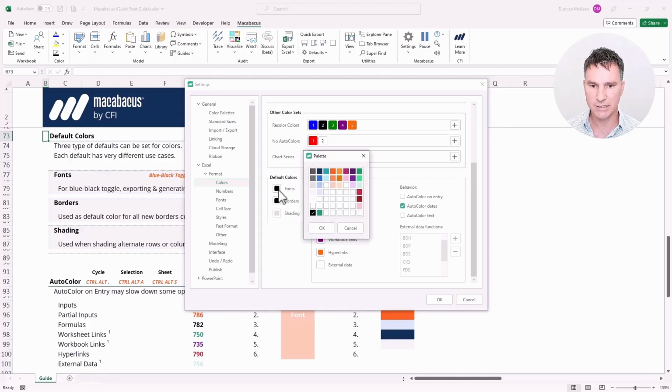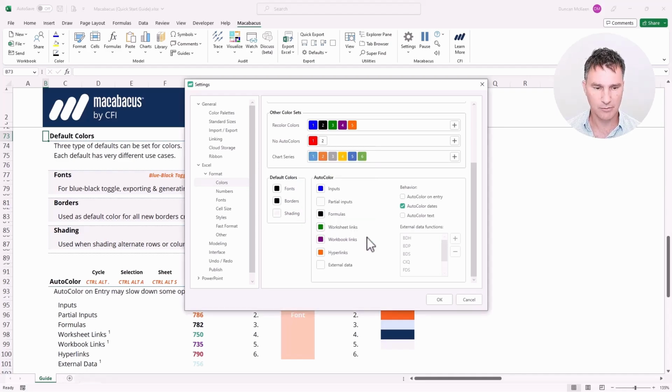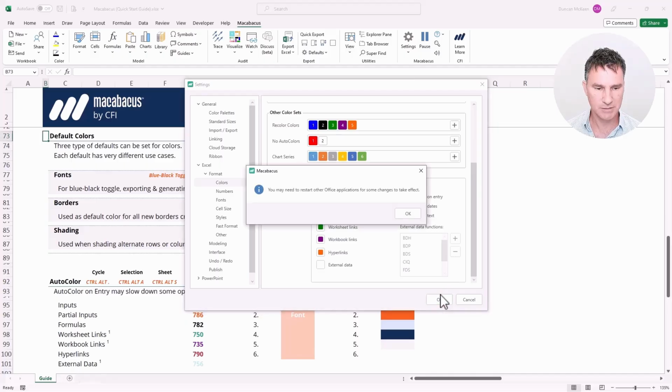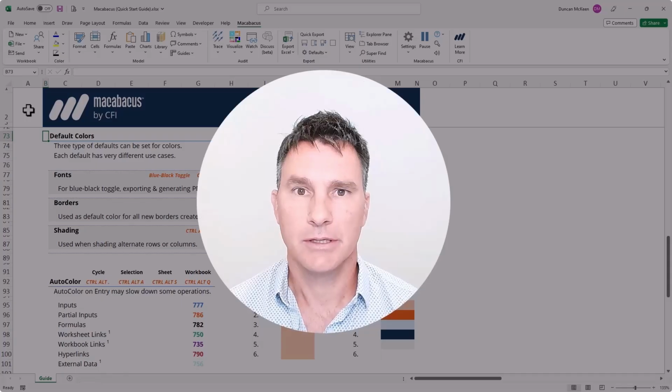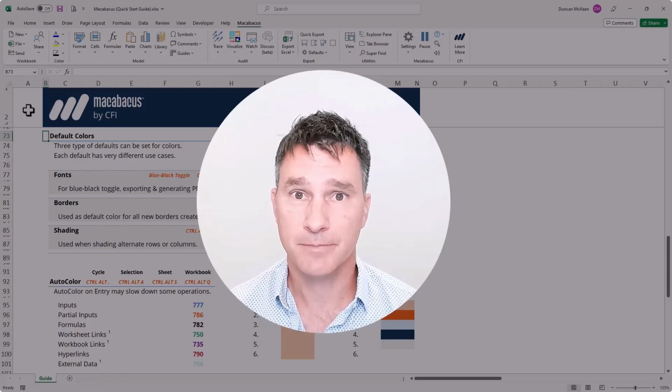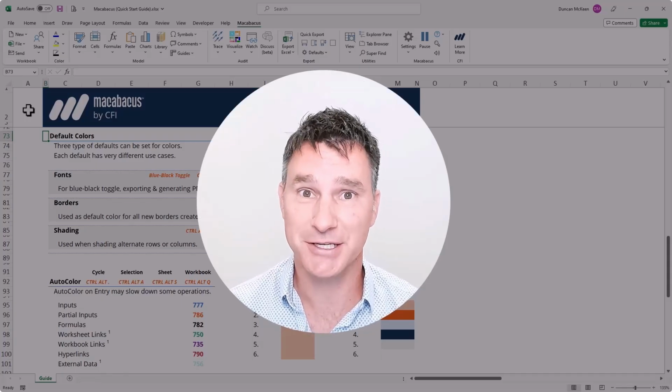Let's click on fonts. We can see it's already using a black on the CFI palette, so we can cancel that. It's perfect. Borders, again, already defaulting to black. Let's cancel out. Now let's go into shading. Looks like it's using a gray, but not one from our palette. So let's choose this fourth gray right here on the CFI palette. We're going to click OK right there. And now we're going to OK this box and OK here. We're all set.